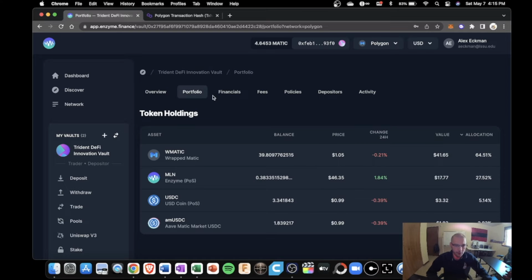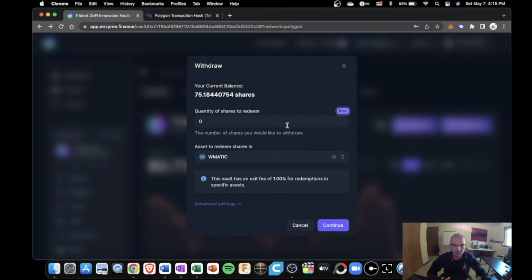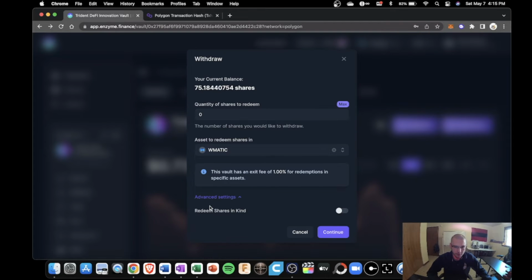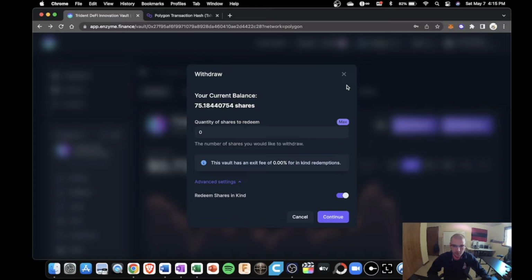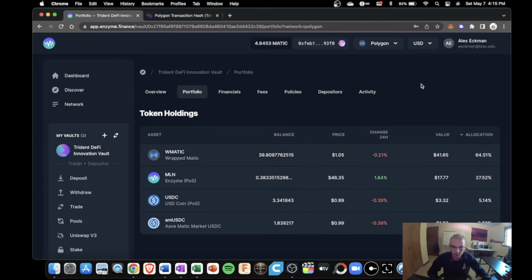Now, if you're looking to withdraw right away and just get out, there is another option, and that's going to be under the advanced setting, and that's going to be to redeem shares in kind. What that does is essentially give you an equal slice of the whole vault. So for example here, we can see our portfolio is 64% Matic, 27% Enzyme, 5% USDC, and then we have 2.83% in this Aave Matic market fund.